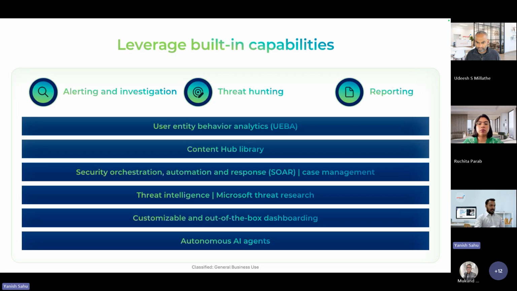And of course, the hot topic of today's world, irrespective of what it is: AI agents. Microsoft, along with its partners like us, has done a really great job in bringing a lot of agents into place. For example, threat detection agents, phishing triage agents, DLP review agents, and so on and so forth. The list is quite endless and keeps increasing as we speak. So, a lot of autonomous AI agents which can simplify the work for you and help you investigate in the best possible and optimized manner.